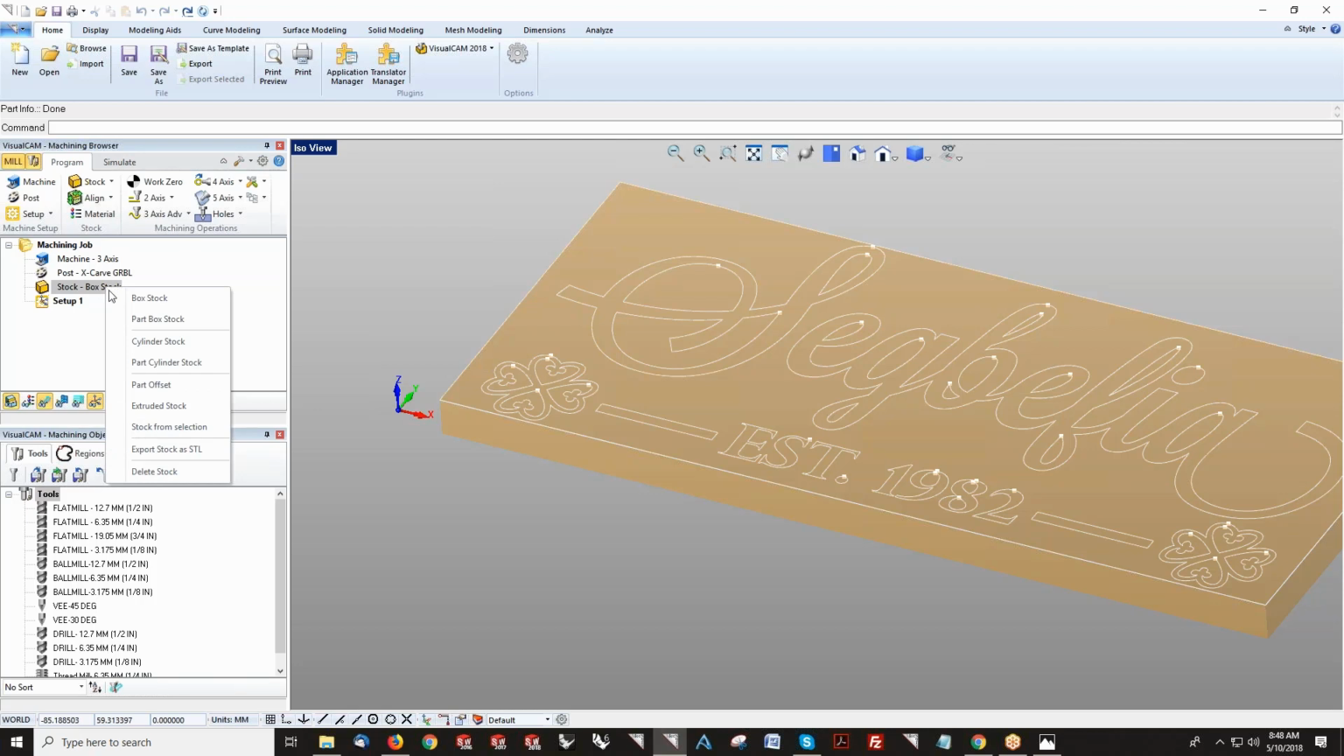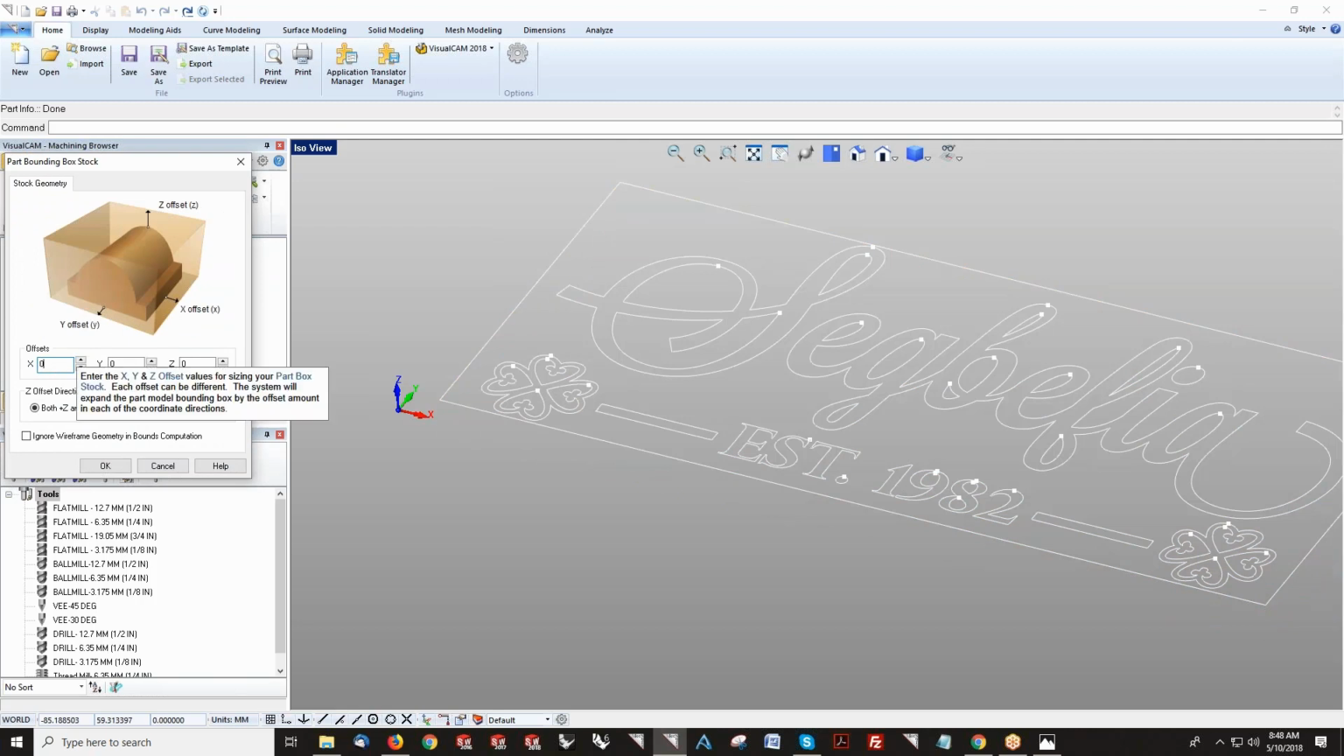So what I could do is go over to the part box stock definition and I can put in a half an inch offset in each direction. So I can specify half an inch, would be about, is it 12.7 millimeters? Is that right? Yeah, something like that. Okay. It may not be a half an inch. I'm trying to remember. Okay. It's been a while since I built this.